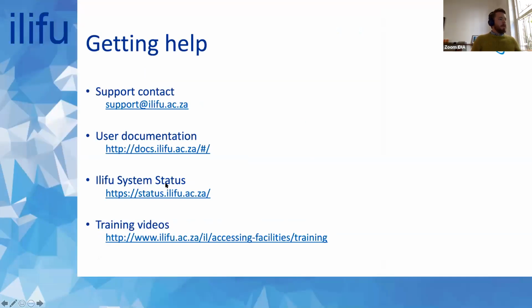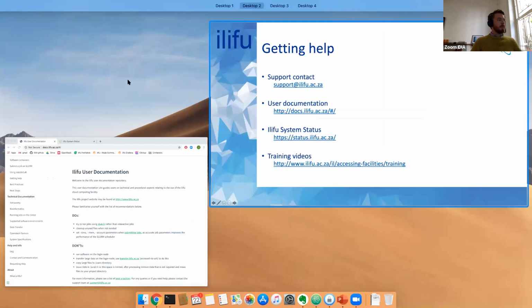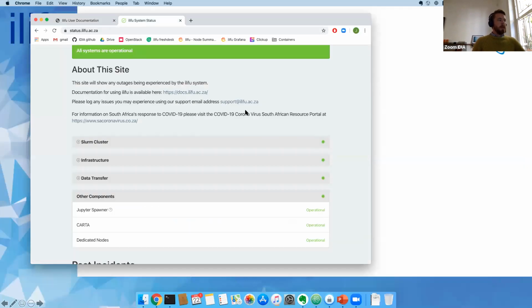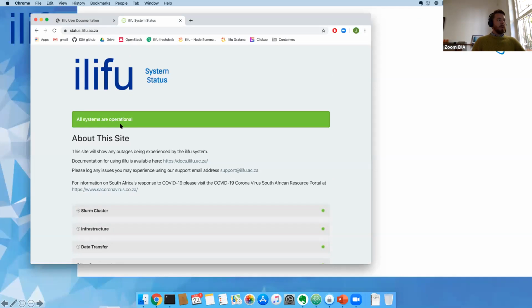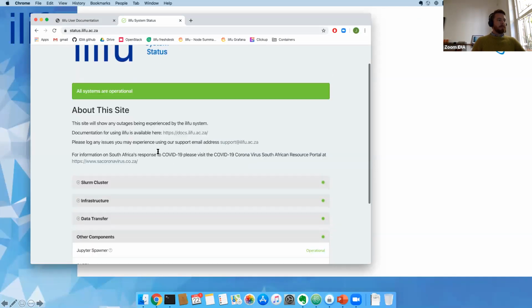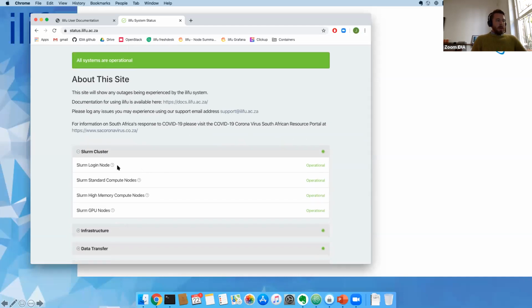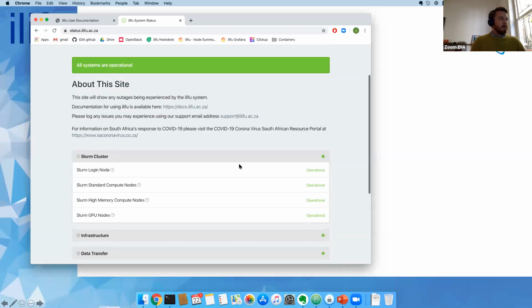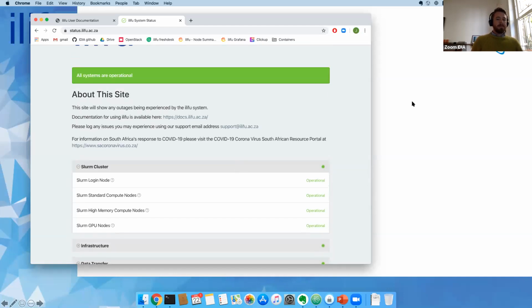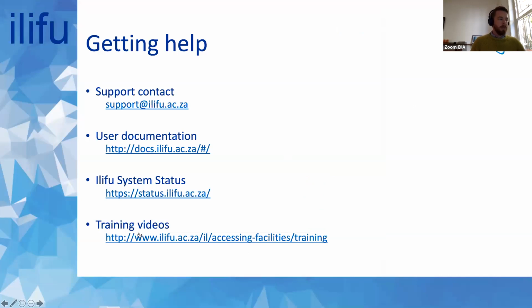We also have the system status page now, which is a new feature that we support, and that can be found at status.ilifu.ac.za. This will show the current status of the system, and you can drill down into different services on the cluster and find out more information on whether something is operational or not. And as mentioned, we also have the training videos that are available on the ilifu website.